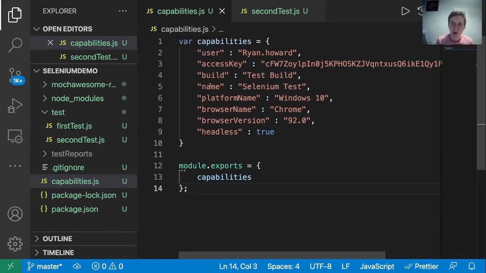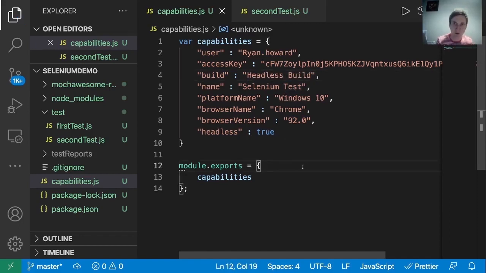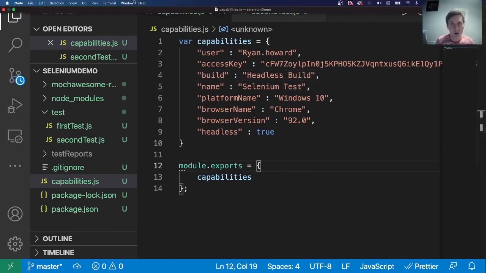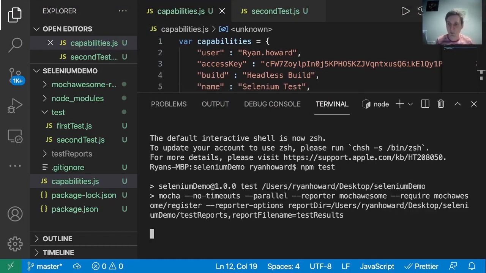I am just going to change our build name in our capabilities, and this is just to make it clearer when we look at Lambda Test which build is our headless build. So I'll change this to headless and save that, and I'll run them just by opening up a new terminal and using the npm test command.